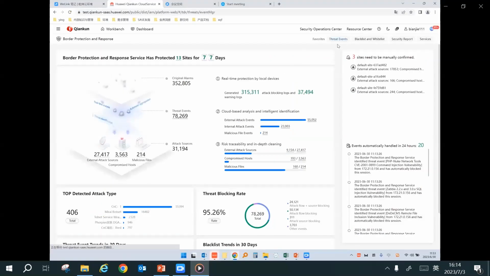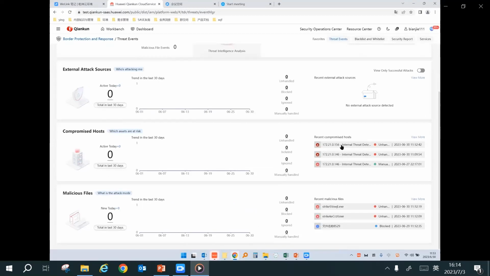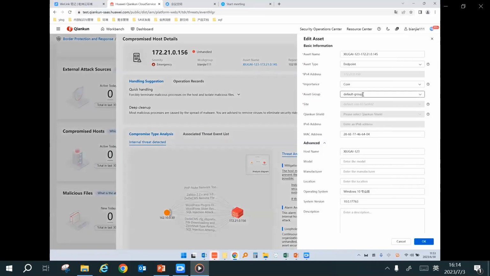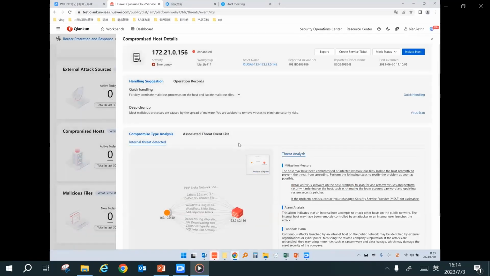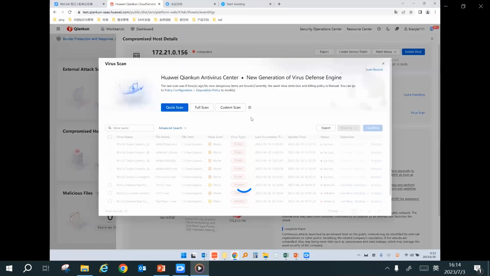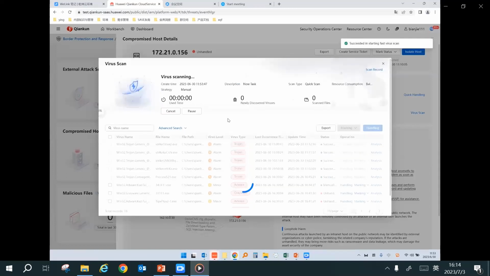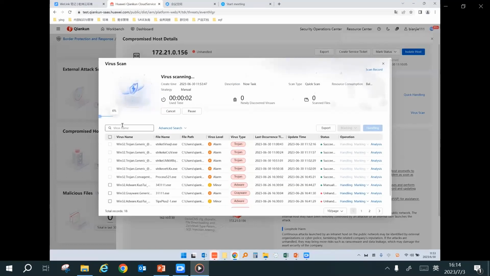So we have already logged into this Qiankun Cloud platform. And from here, we can see the compromised host. And by clicking this host, we can get the detailed information. For example, the asset name, the IP address, and also the MAC address. And in this case, the EDR can proactively detect the virus, and also it can interwork with the firewall to perform the antivirus detection and interception at the border.